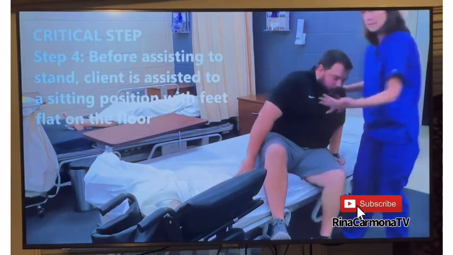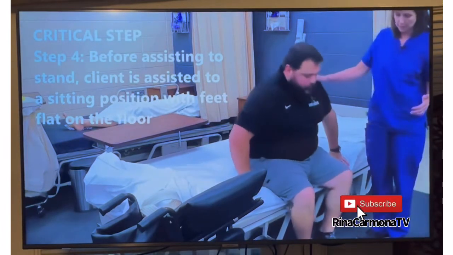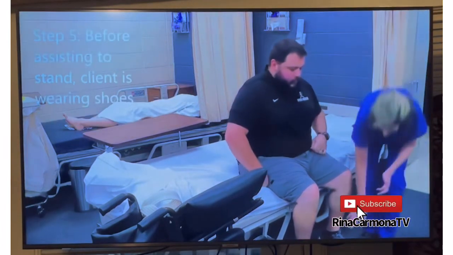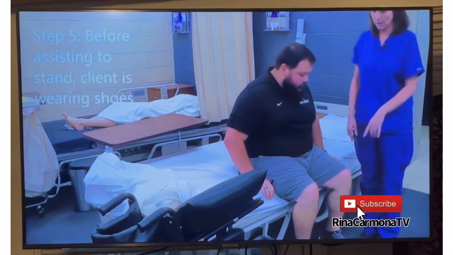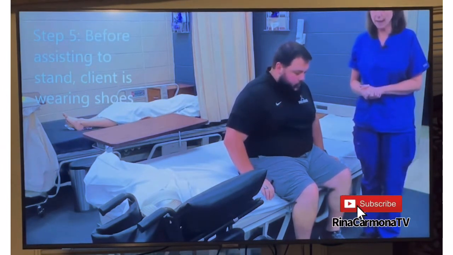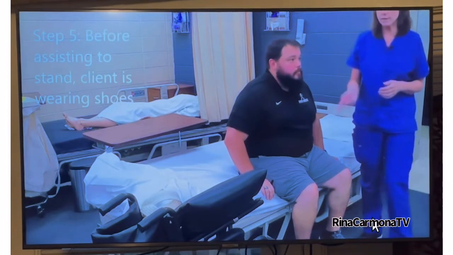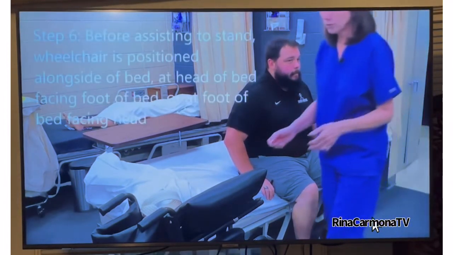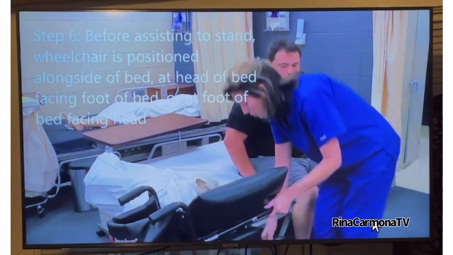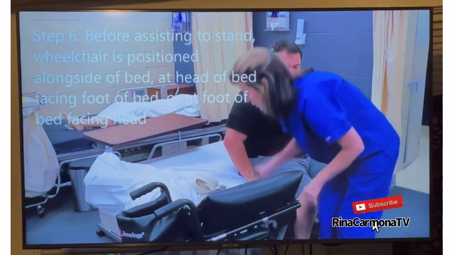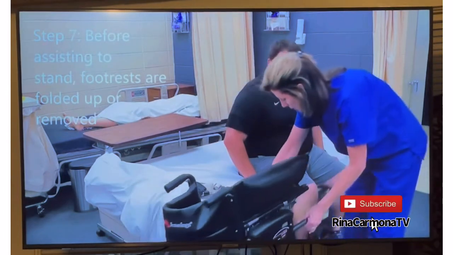So we have to assist them, but they can do most of it sitting up on the edge of the bed. We make sure that we put on their non-skid shoes. He's already got his shoes on. We make sure that he has his feet flat on the floor. I do this before I position the wheelchair, which really doesn't matter, but I do it in that order because the wheelchair will be in your way if you position it first. So I'm going to position it now.